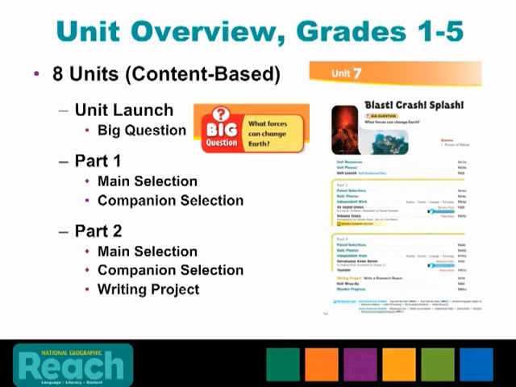Within each unit, each lesson builds on prior lessons to reinforce and extend the information students are learning and the language skills they're acquiring. Within Part 2, students will also work on the writing project. And each unit ends with a unit wrap-up.